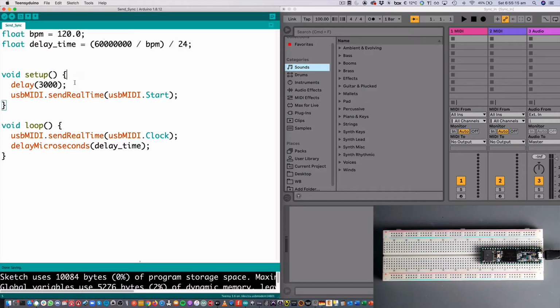In my setup, I then have just 3 seconds of delay before sending a USB MIDI start message. This delay is just to make sure that the DAW is ready to pick up on receiving a MIDI start message from the Teensy. In my loop, very straightforward, I'm just sending a clock message before then delaying for the appropriate number of microseconds.